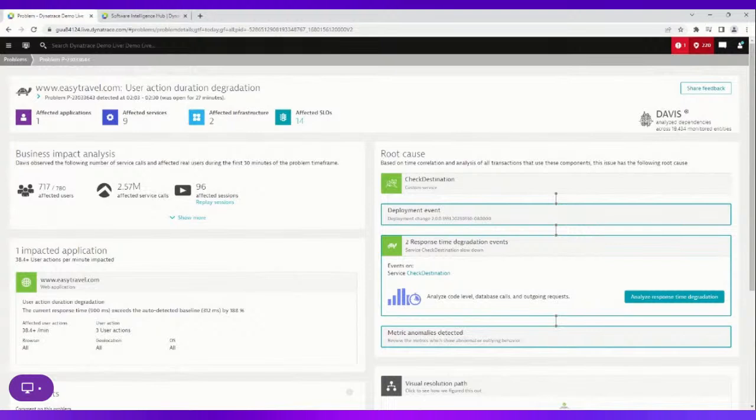So really cool stuff. And just to take you through this problem card, you got the title here, user action duration degradation. So it looks like we had a response time increase, and it will show you your impacted entities. And something really cool is it will show what Davis actually analyzed as well for this problem card. So we're looking at over 18,000 monitored entities.